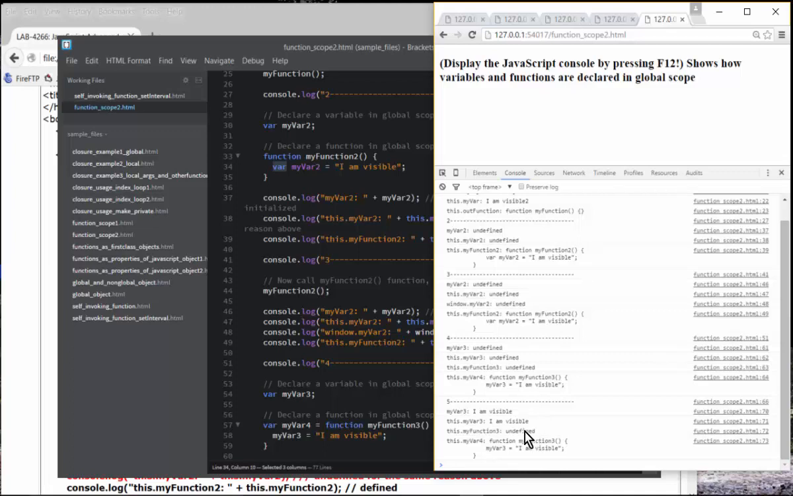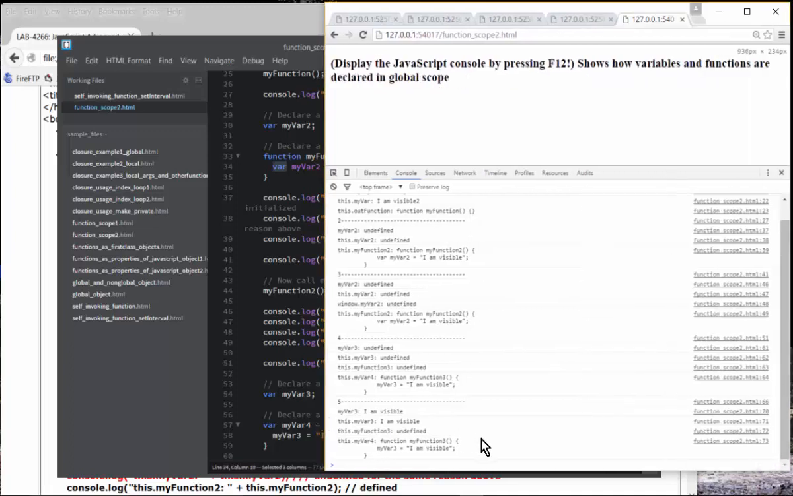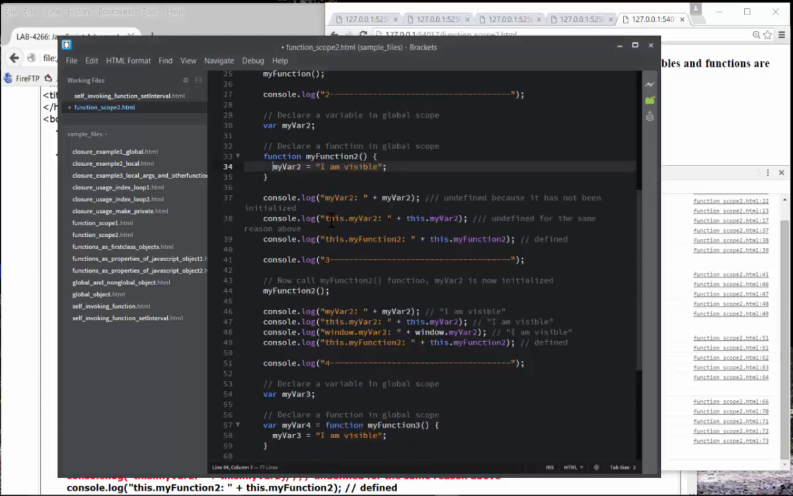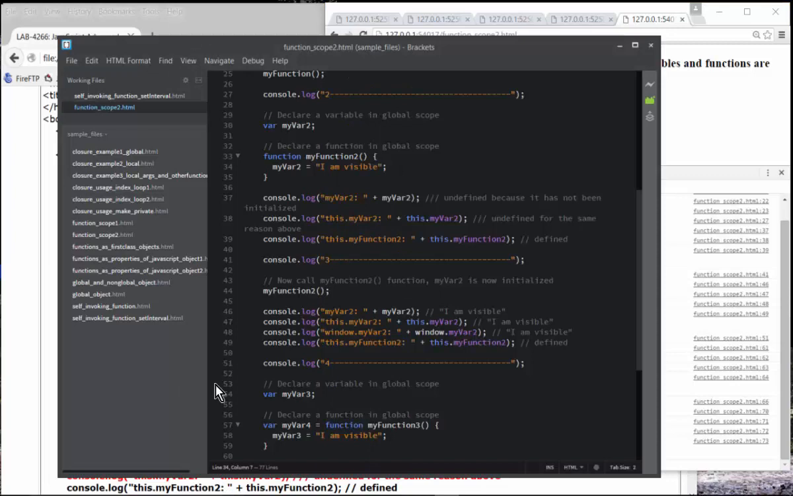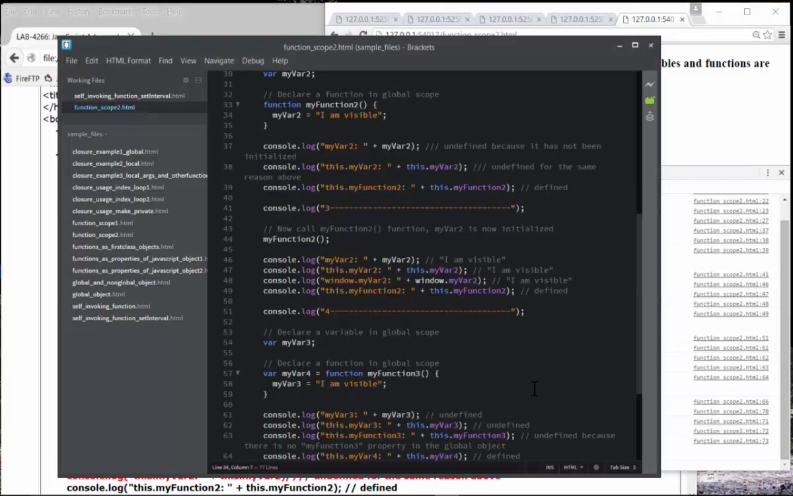So section 3, yeah, these are undefined. All right, so going back, change and save back, then refresh, and section 3 now is displaying I'm visible. All right, so that is section 3, and now section 4.